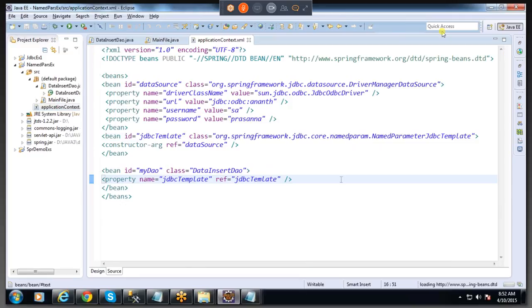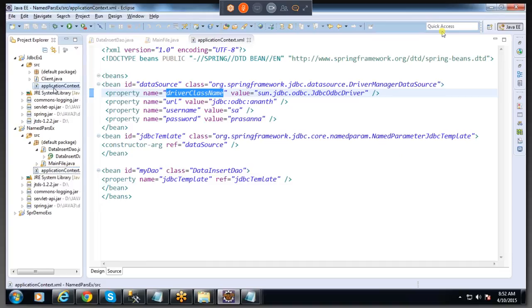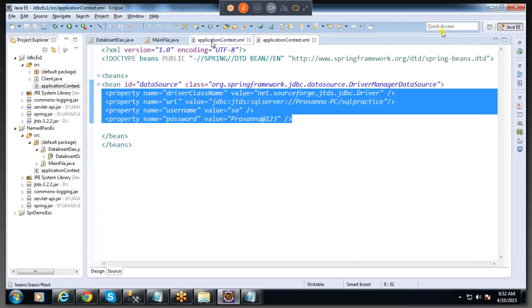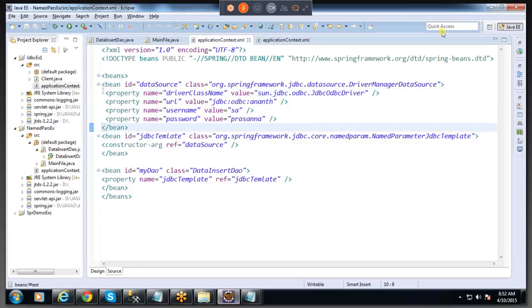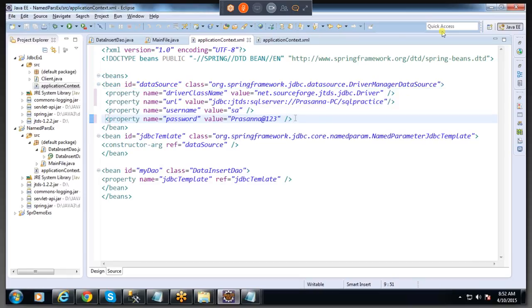See, first let me make this as usual. Property name equals driverClassName, and what is the class we have here? Property name equals driverClassName, value equals the net.sourceforge JDBC driver. Property name equals url, value equals so and so, and username as well as password. So like that I have here.